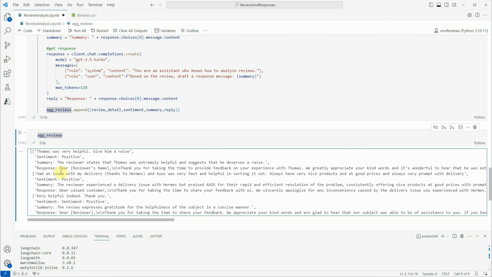And for every response, it is adding some kind of creativity. If you look at the first response, it is appending the reviewer's name, whereas in the second response it is not appending the reviewer's name. It is just saying valued customer. So this is how it is constructing the responses.